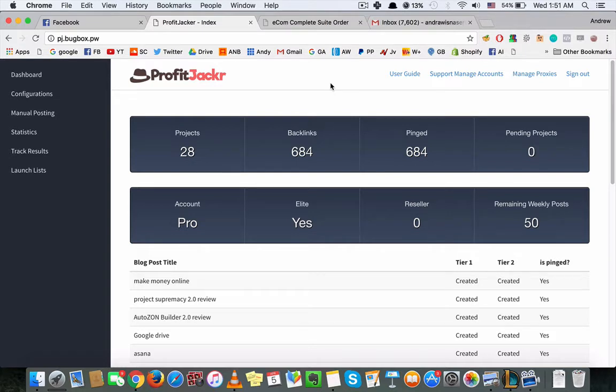So right after you log in, you have here your dashboard, which shows you how many projects you created so far, how many backlinks you created so far, and how many of those backlinks are pinged to different social media, social engines, and all of this stuff. And if you have any pending projects or not, your account type and how many weekly posts you have, right?